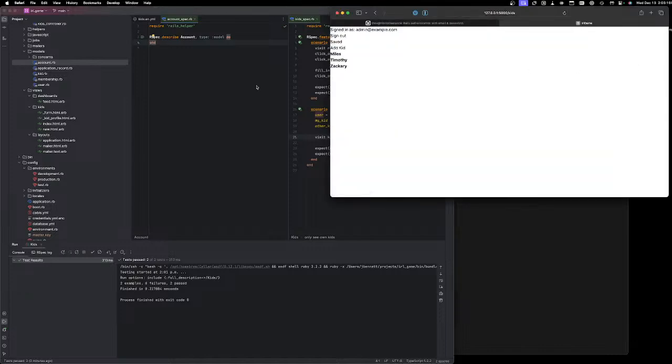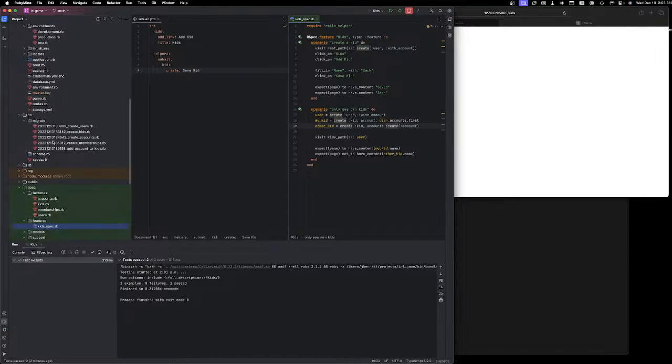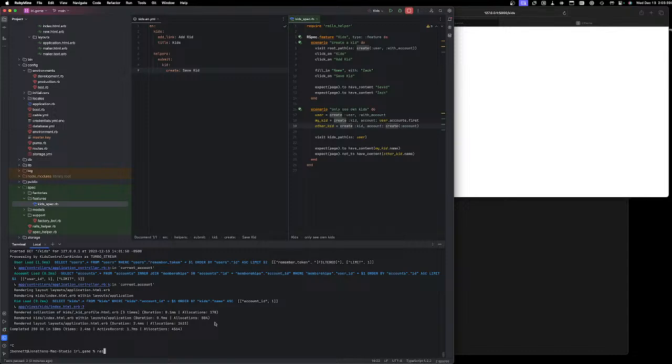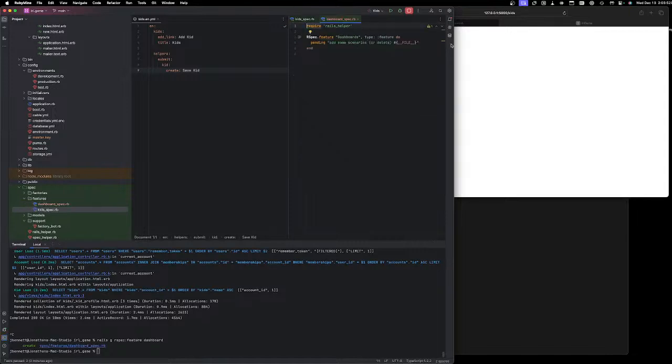So at this point, I want to make a menu. Well, so we've got users. So let's actually make the public dashboard. So Rails g rspec feature dashboard. All right.